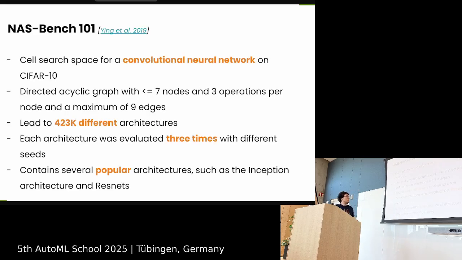But I want to quickly talk about 3 different benchmarks that are very prominent in the literature. The first one was work done by us together with Google, where we essentially defined a cell search space for convolutional neural networks. It had 7 nodes and 3 different operations, so it's actually a fairly small search space. But nevertheless, we evaluated all of them, and it led to more than 400,000 different architectures. That's also the reason why we joined forces with Google, because we weren't able to train this ourselves. But Google did, and essentially each architecture was trained 3 different times, and we compiled it into one big table.